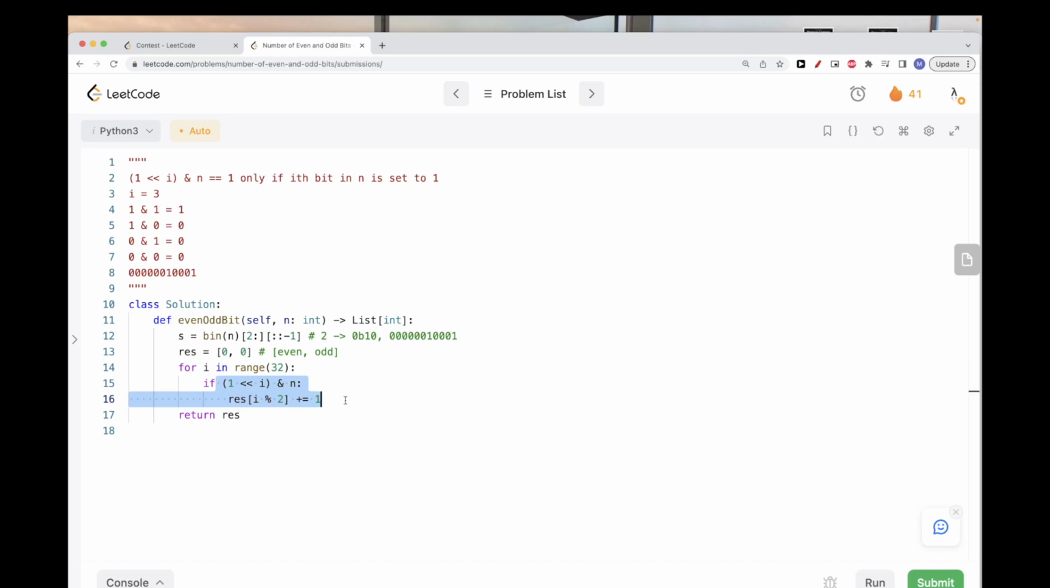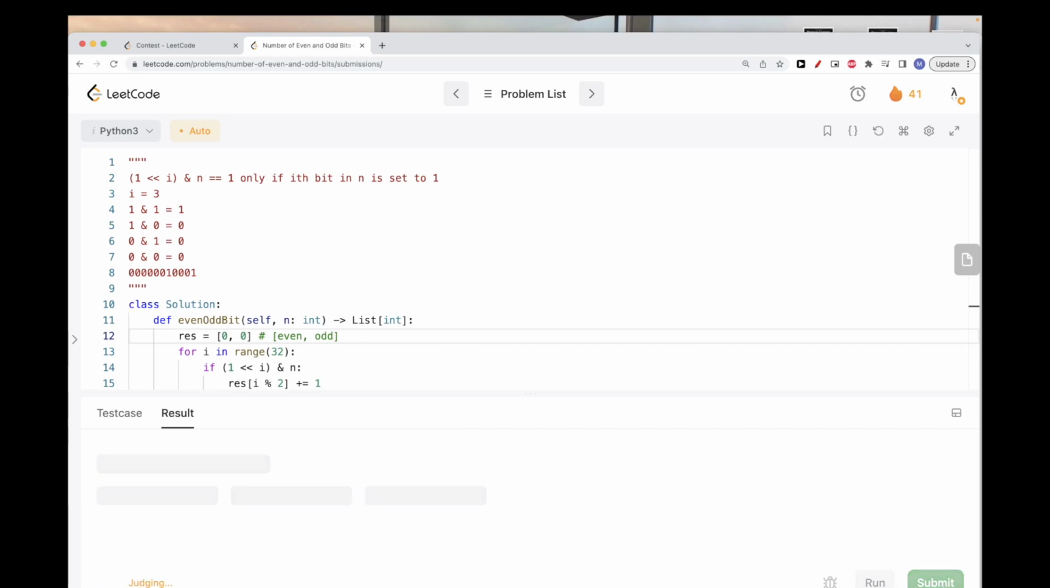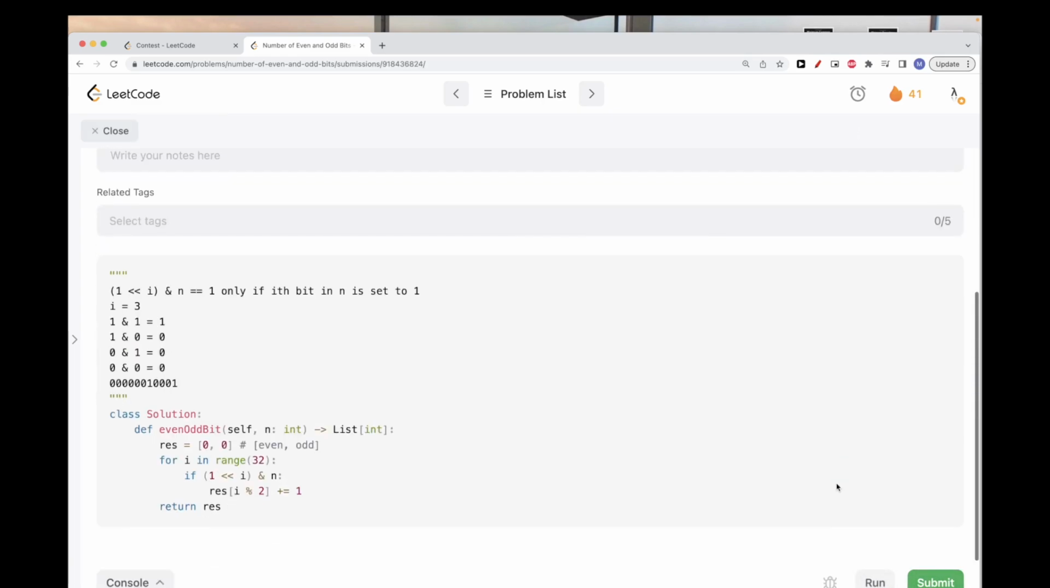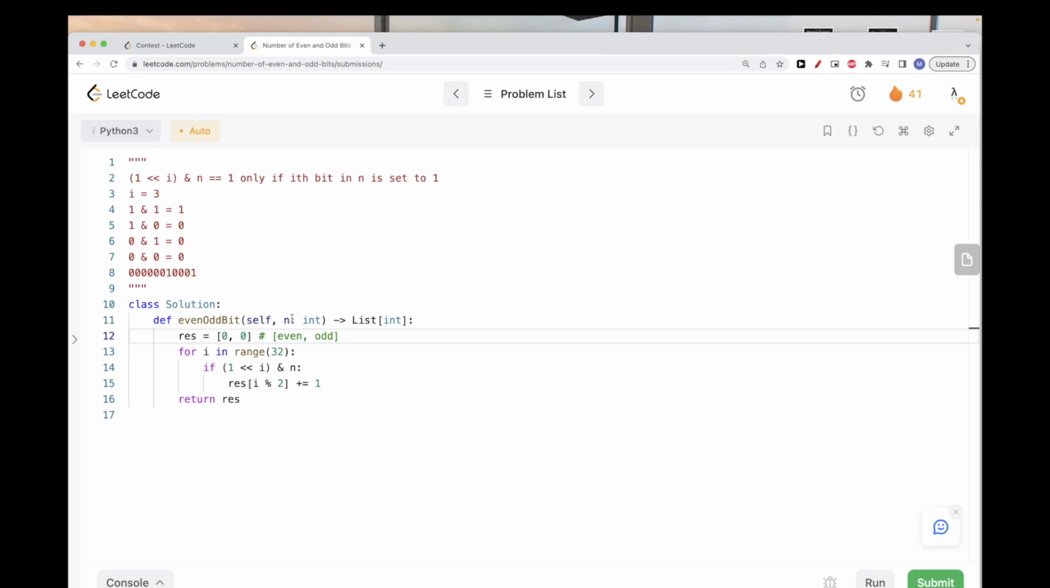If it's equal to 1, which means it's set, we just increment depending on whether the index is even or odd. Okay, and now we can get rid of this, and this should be a lot simpler. So let's submit, and that looks good. Yeah, so this is even better because this is constant time of 32, and so overall it's constant time.